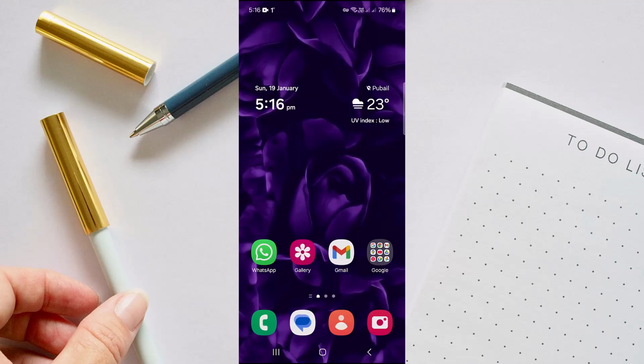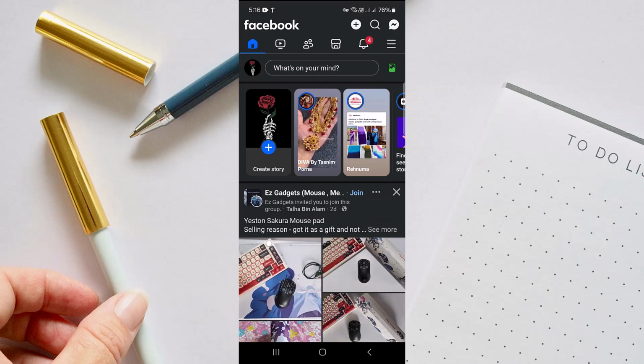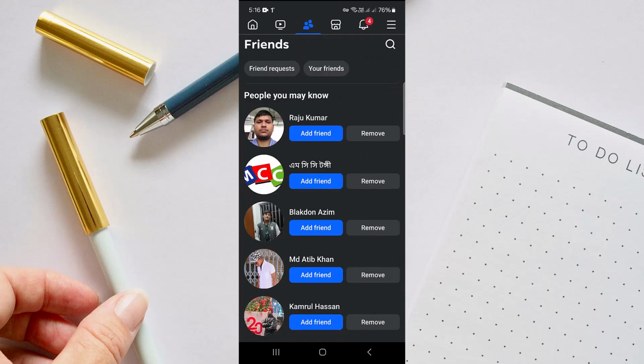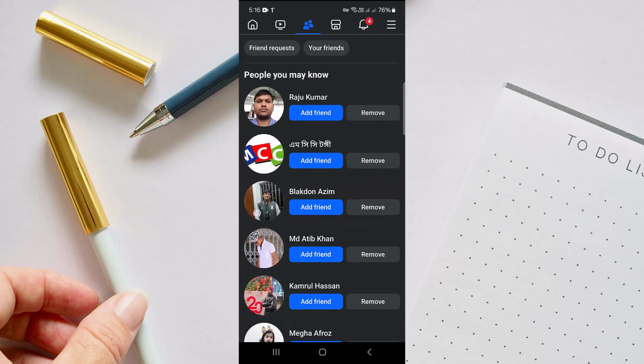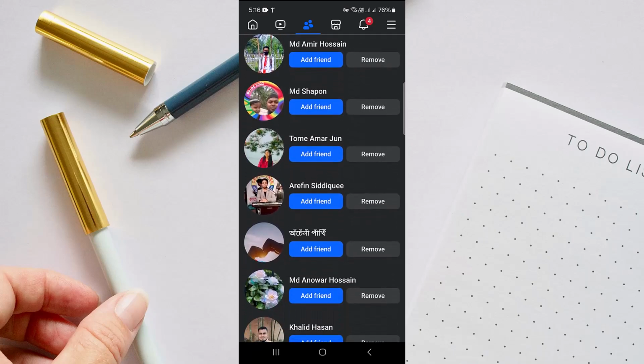In today's quick video, you're going to see how to fix the add friend button not showing on Facebook. So let's head over to our Facebook application. Make sure you have logged into your desired account and let's just head over to any profile. Like there are some people in here that I may know by this account.